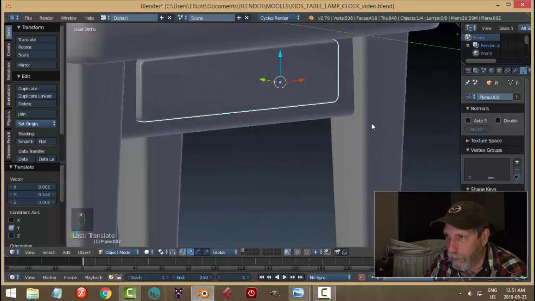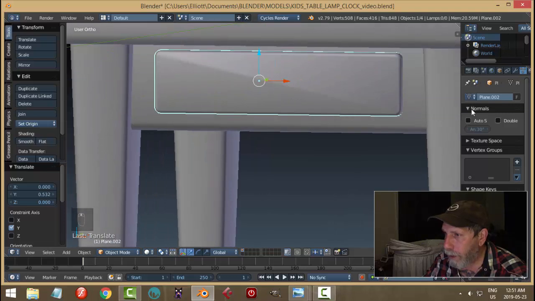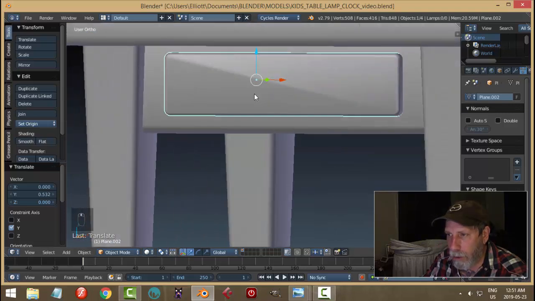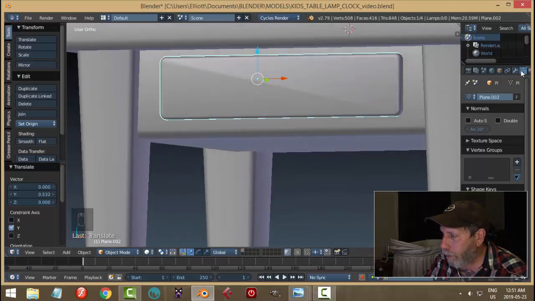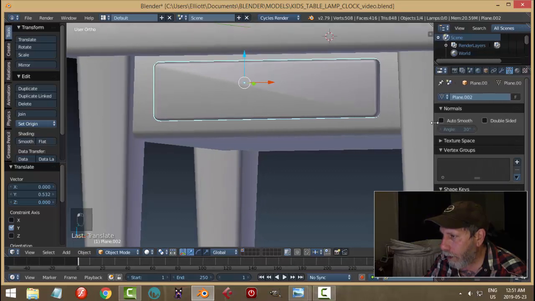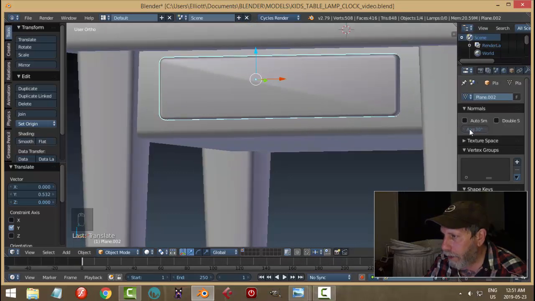Okay, well, we can try a couple things. Just adjust it so you can see. Yeah, that doesn't look very good. Come over to the triangle and choose auto smooth. Okay, auto smooth, it defaults to 30. Click it. That didn't really do much.